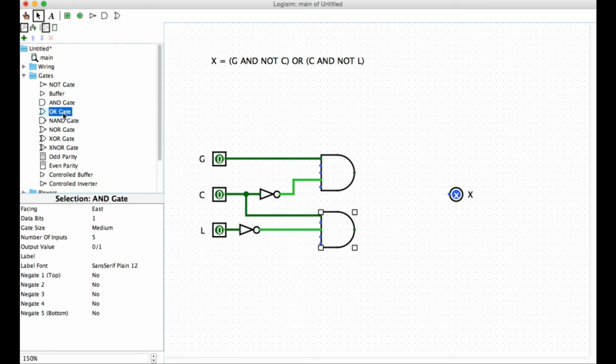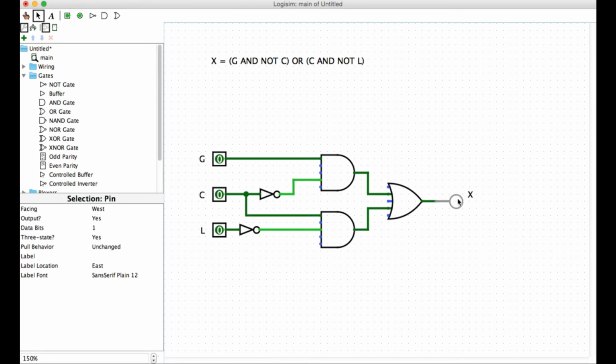And an OR gate because there's one right here. So we just do that, that, that, and that. I'm just going to move this down. Okay. So there's our circuit for this problem.